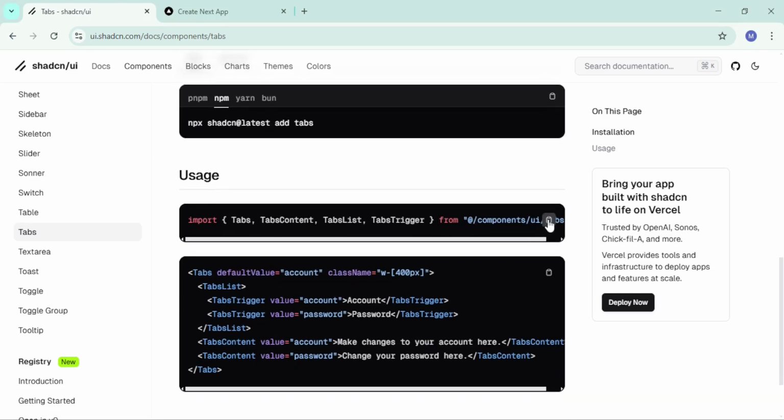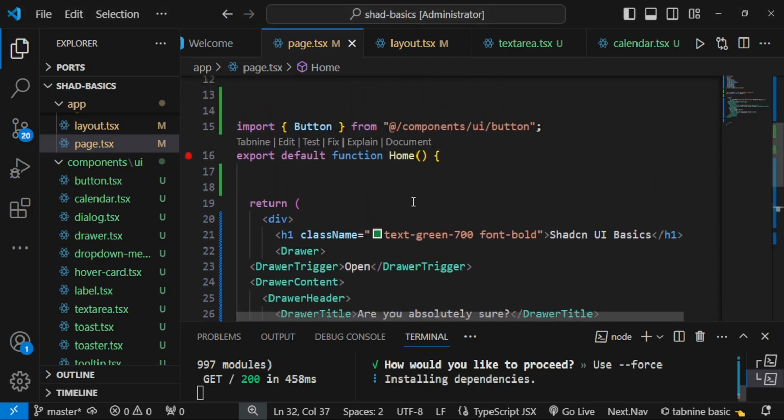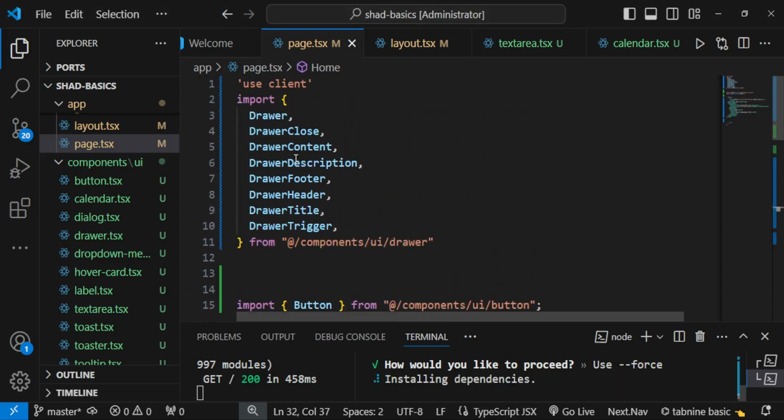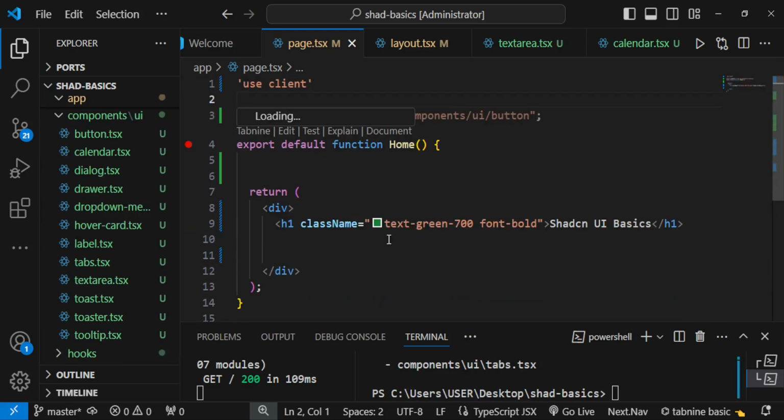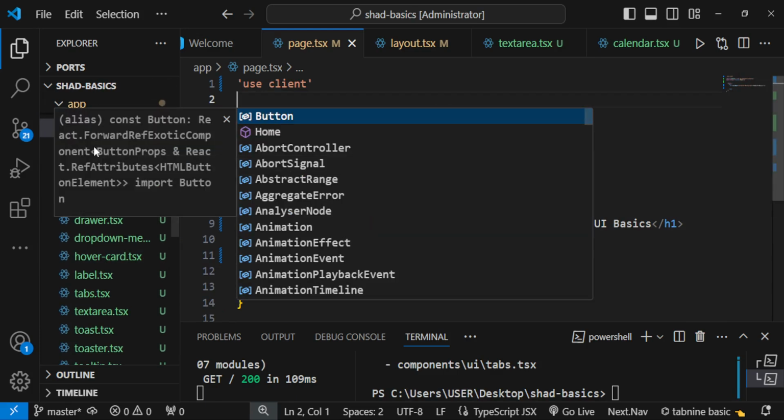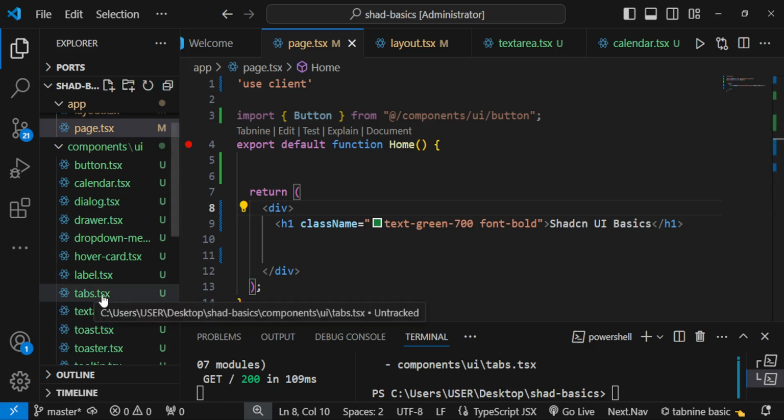The next thing is just to import this. So importing the tab, the content, the list, and the trigger. Great. You can just copy that part and then go back to your application, and you can import it at the top. Meanwhile, I'm going to clean up all this drawer example so that our program can become more clear. If you have installed correctly, then you should see inside your components folder and the UI folder, you should be able to see tabs.tsx, this one here.